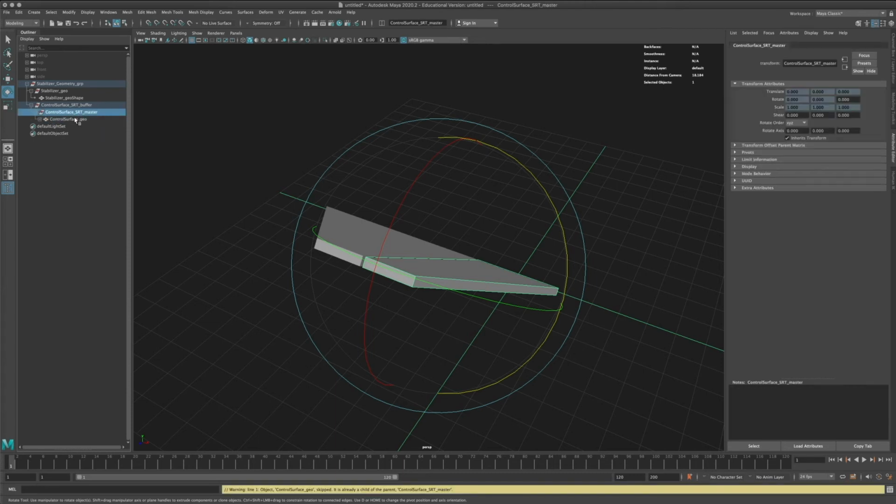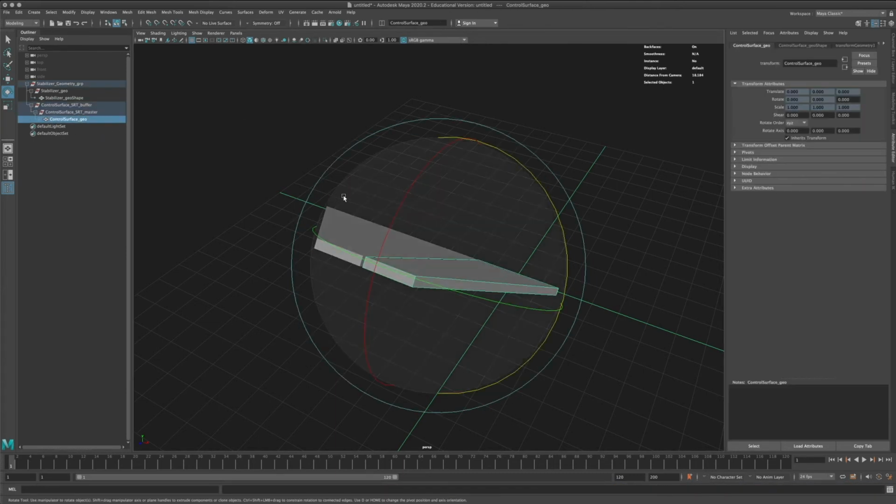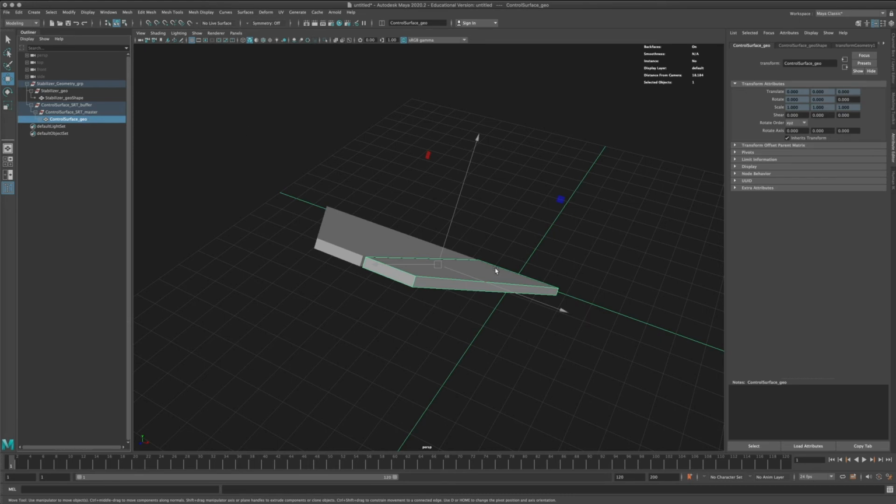Since I'm never going to actually select geometry as an animator in the viewport in any case, because I will usually have control objects that I can touch, which are far easier to select, I don't even ever need to select this geometry. There are other departments that might need to touch the geometry. It's there. But what I'm going to be influencing is this SRT master.